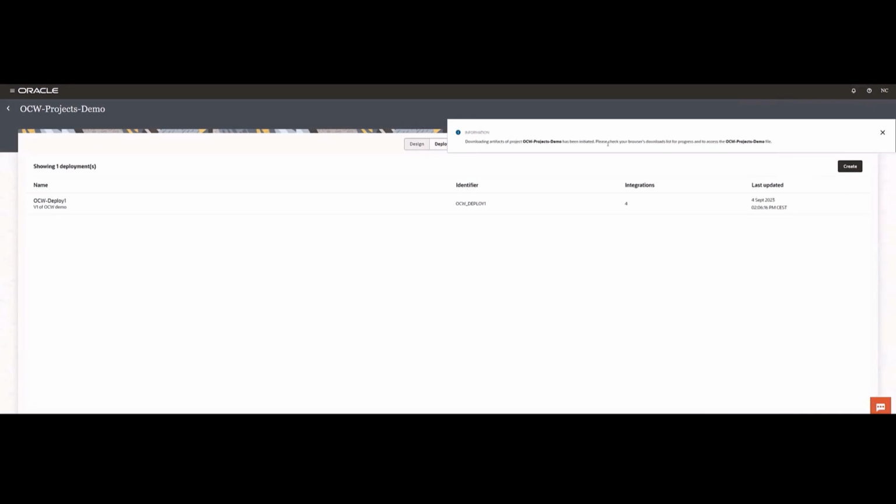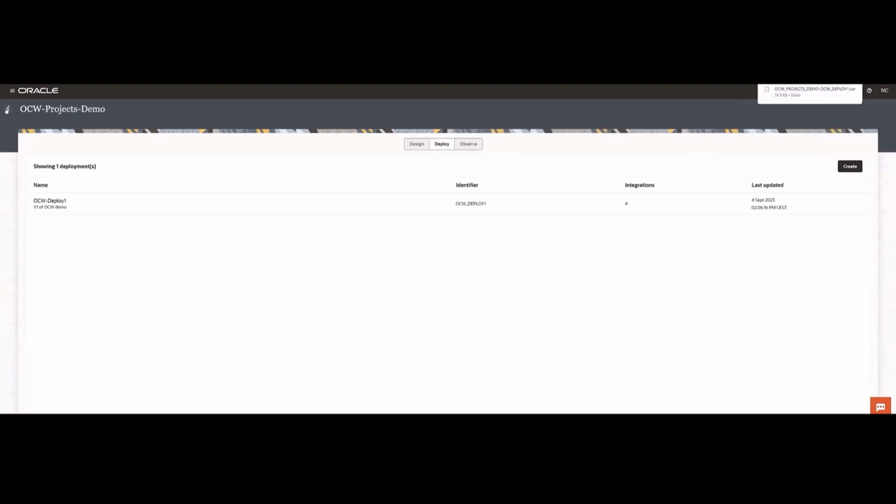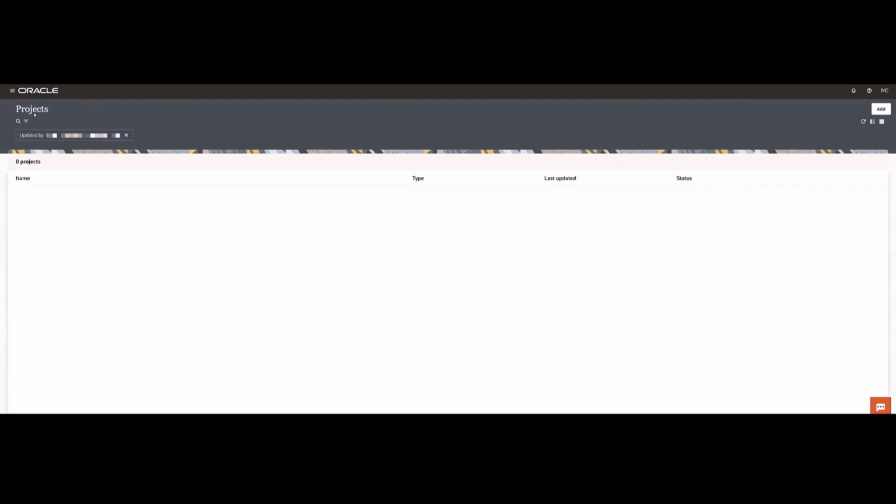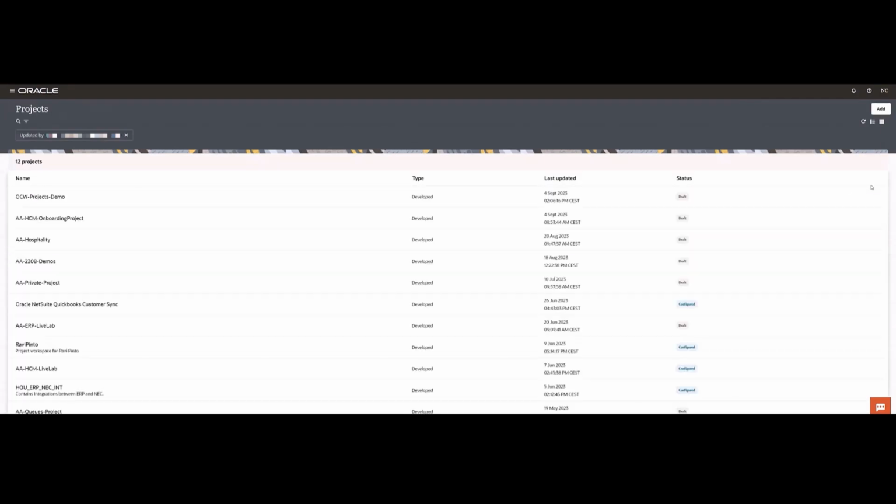So now this project has been exported. And as you see here, it has created that .car file. And this is something I mentioned at the very, very start when we're going in to create a new project. For example, here, I can then import a car file.